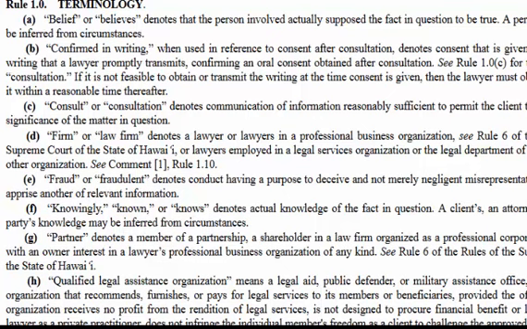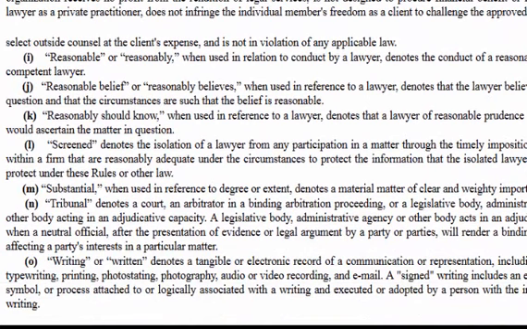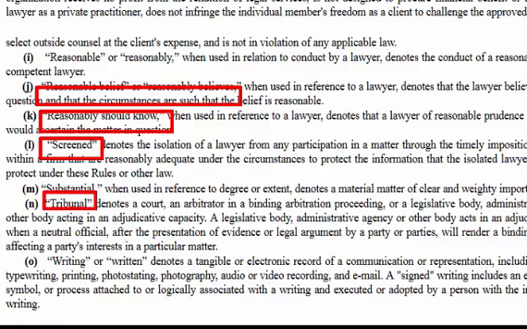Some of the terms you may want to come back and look at for yourself are consult and consultation, knowingly, known or knows, and towards the bottom, reasonable belief, reasonably should know, screened, and tribunal. And that's your introduction to the Hawaii Rules of Professional Conduct.